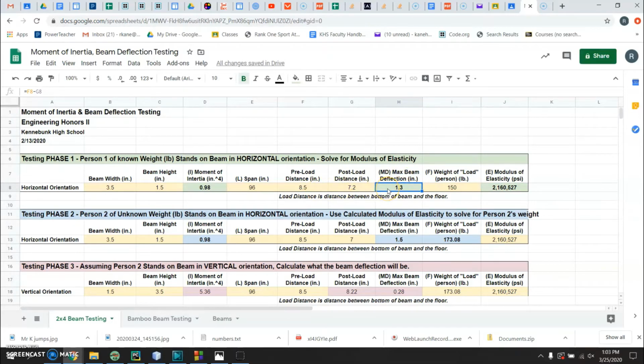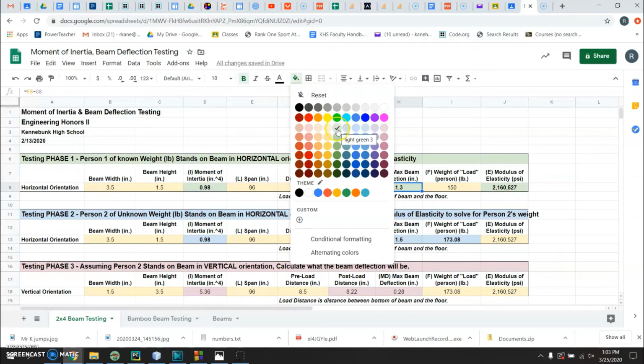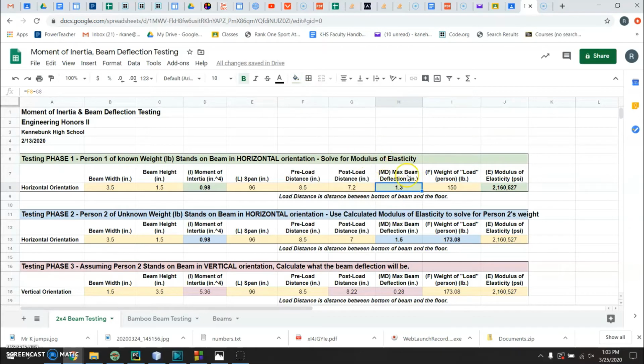And again, you'll see that the cells that are in yellow, those are just inputs by you. The ones that are in green are actual calculations. If you look up here, you'll see that I've calculated the moment of inertia based on the equation in the lab. And you'll also see here that, because it's a calculation, I've colored that green to let the user know that I'm calculating that.